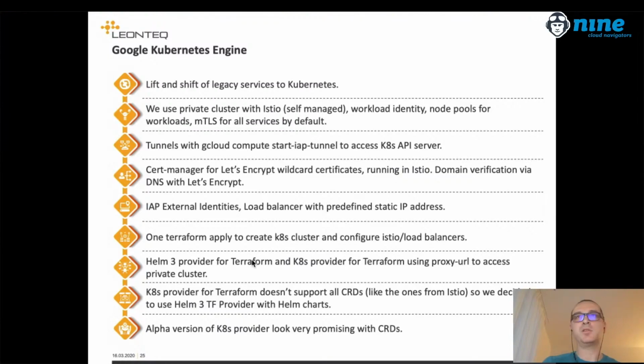In the Kubernetes provider, it works by default. In Helm, we had to configure it a bit, rebuild, and it works. The Kubernetes provider for Terraform doesn't support all custom resource definitions like the ones that Istio has. So we decided to use the Helm 3 Terraform provider with Helm charts. And the alpha version of the Kubernetes provider looks very promising because it's supposed to work with any resources. So hopefully in some time we can use it.